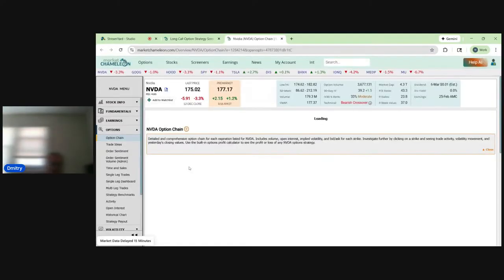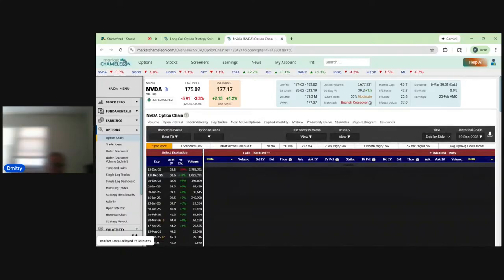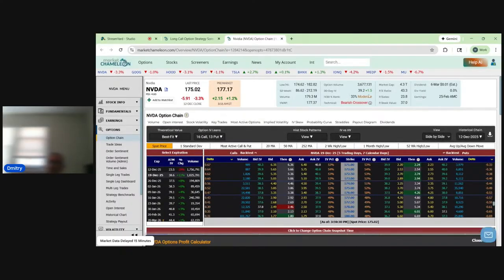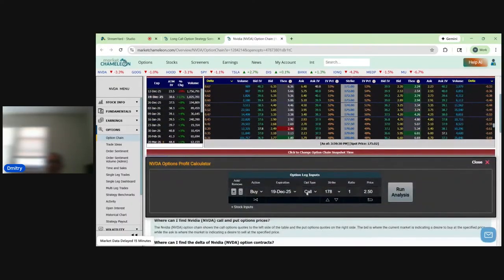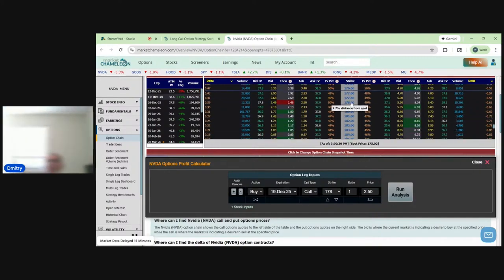It takes me to a new screen, which shows us the option chain, right? So in the options chain, you can see the December 178 call. The offer is 2.50. Let's go to that one. The 178 call right here, right? So what do we notice about the 178 call? Just like our screener, it's 2.49 bid and offered at 2.50.